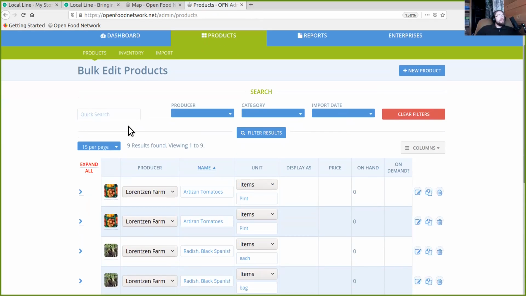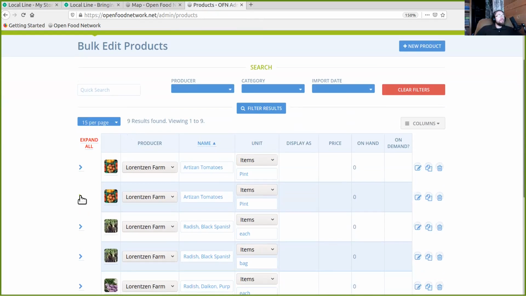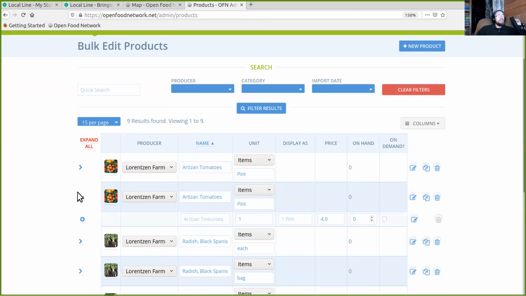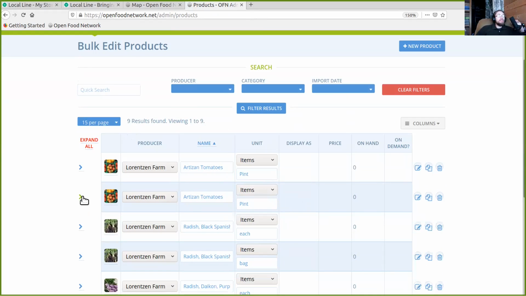So in this list, if you look on the left where it says expand all, if you hit either expand all or hit that little blue arrow, this is a really easy way to update your inventory. So if you're preparing for a week, you can expand all, and then on the on hand column, you can quickly check your inventory of what's there and adjust that number. And you can see this is also where you can change the price.